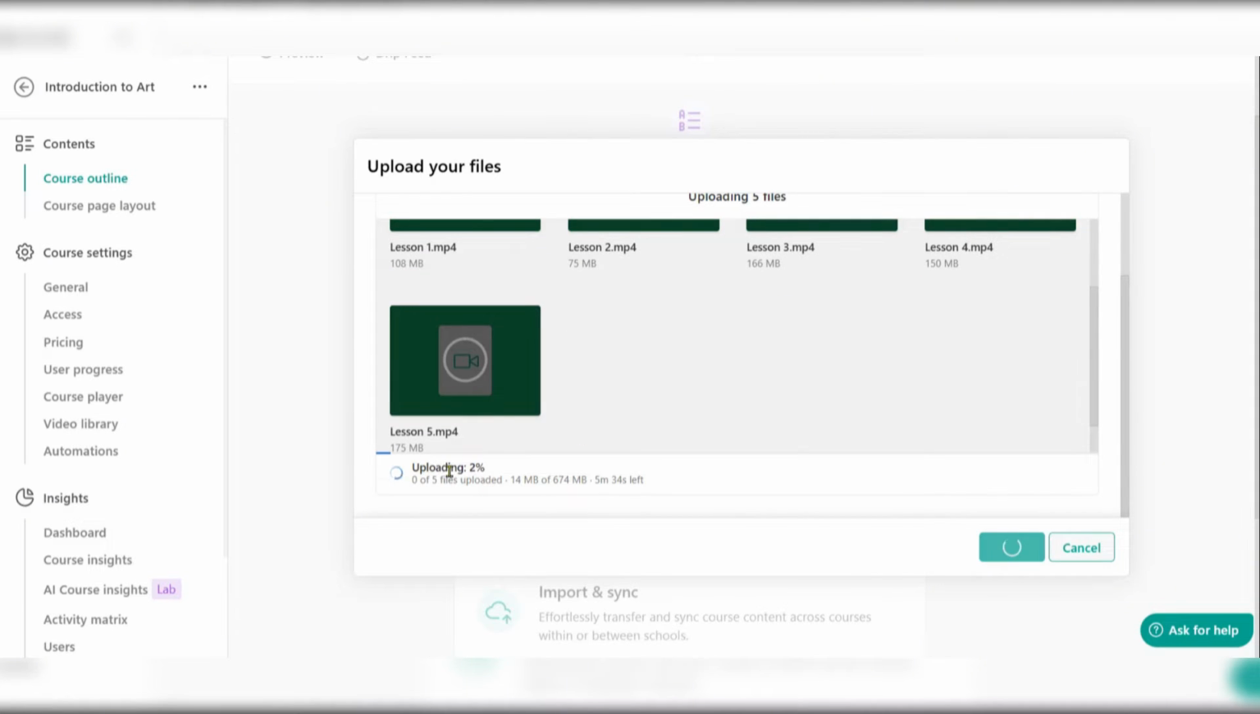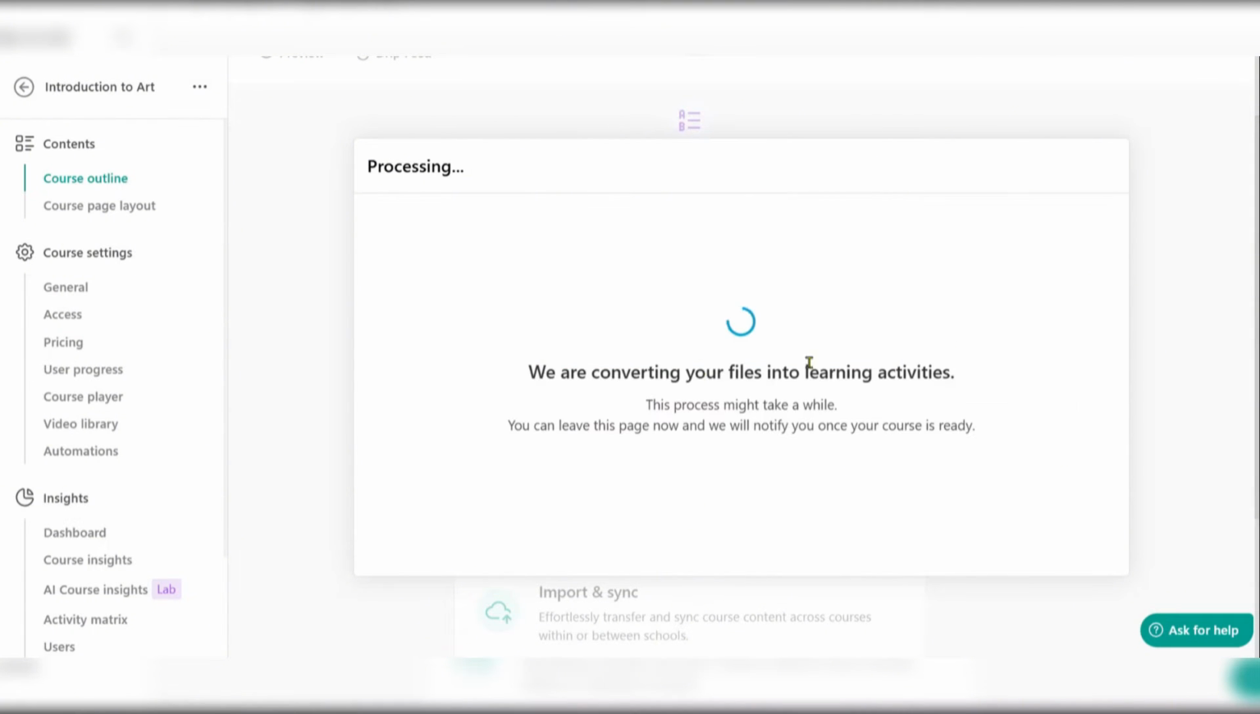And here you can see the status currently at 2%. We'll just wait for it to get to 100. And after uploading, you can see it has a message for you. We are converting your files into learning activities. This might take a while, so we're going to be waiting for this to happen.